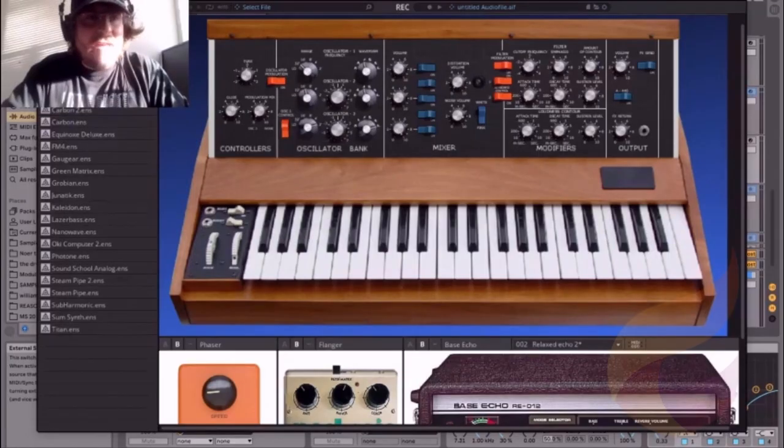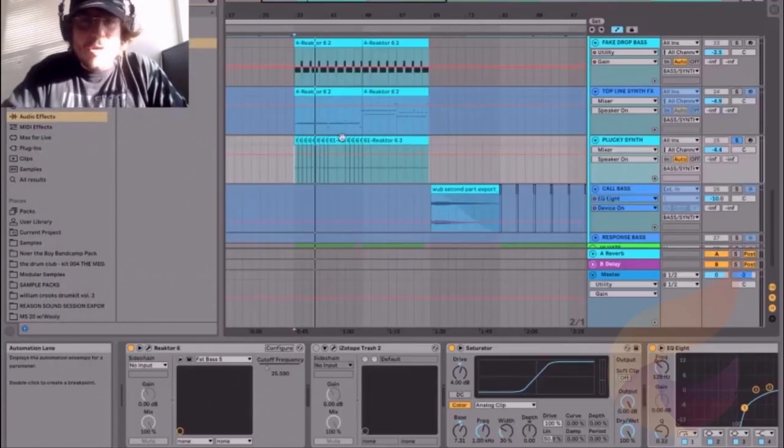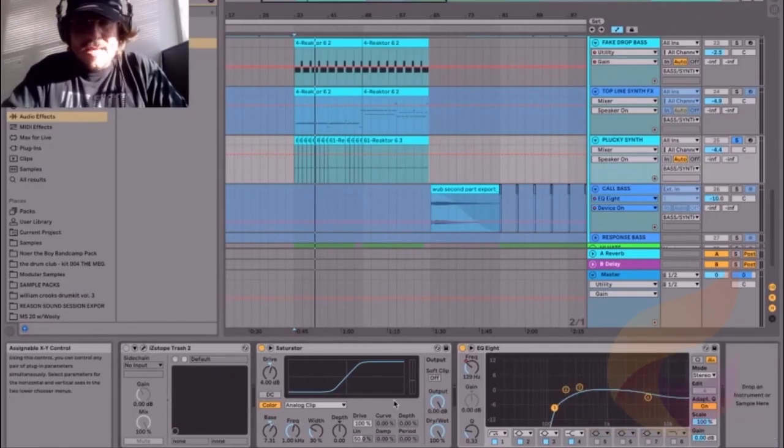But what I have here is just this nice Moogy bass that I'm then saturating, and I'm not really automating anything there, just doing a high pass. So it's very, very simple.